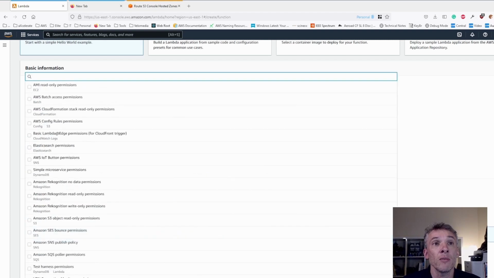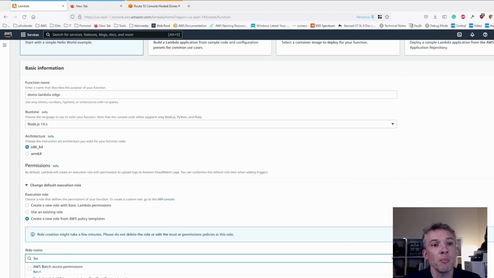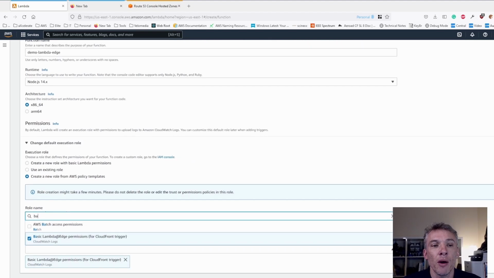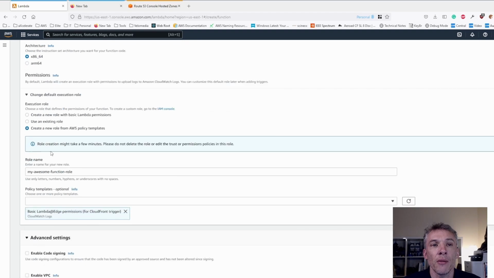And policy template, we can use an Amazon provided one. If you type in basic up here, you can see you've got a basic Lambda edge permission function. So we'll just tick that. We don't need to worry about the advanced settings. That's nothing to worry about down there. And once we've filled all that out, we can just create our function down here. So create function.